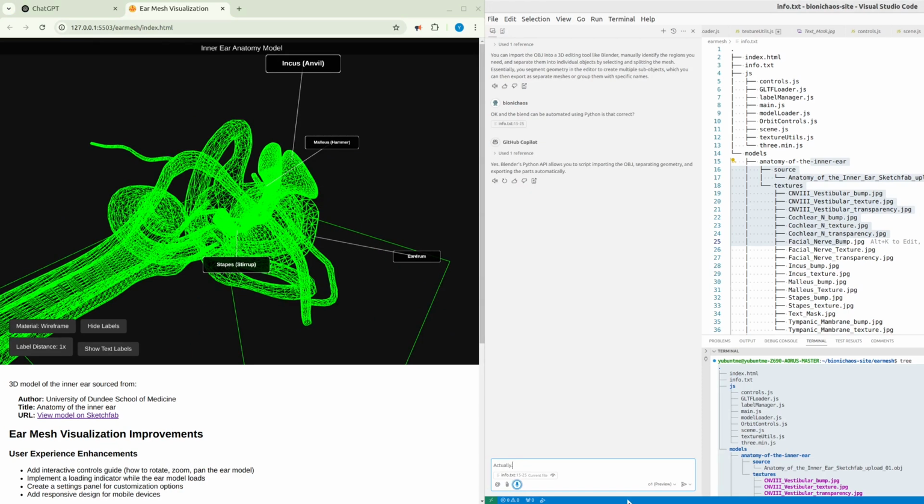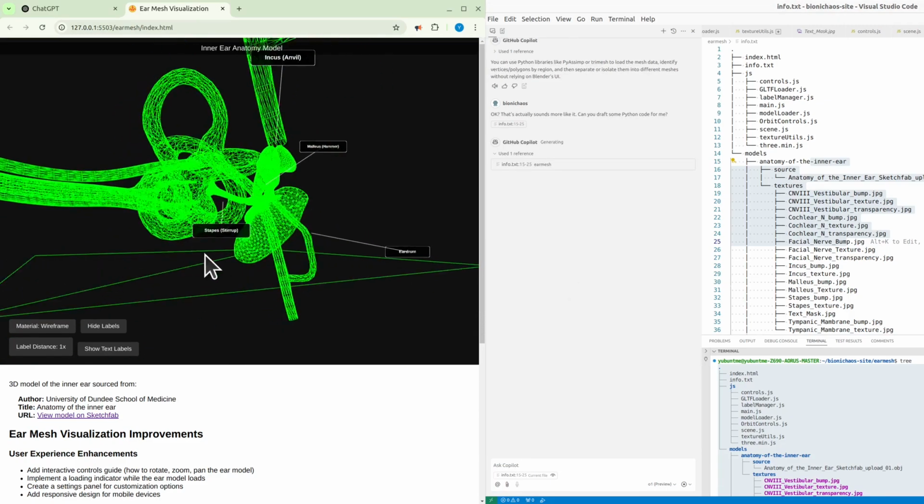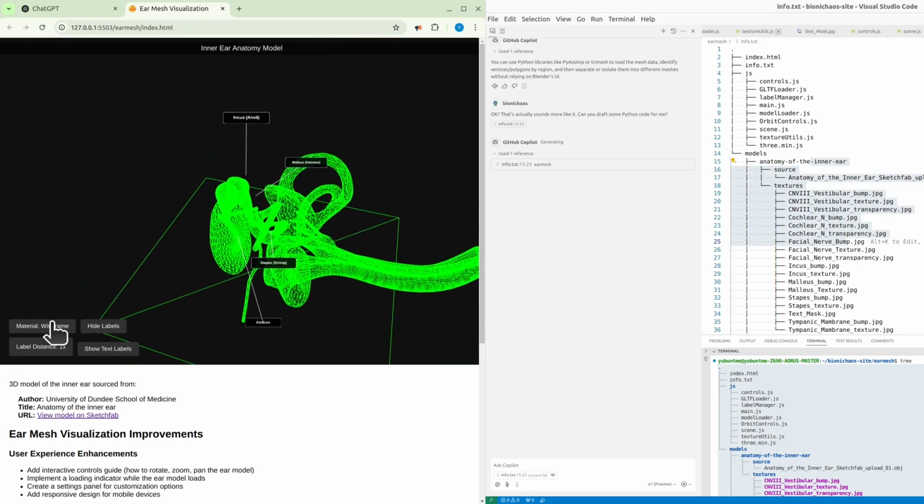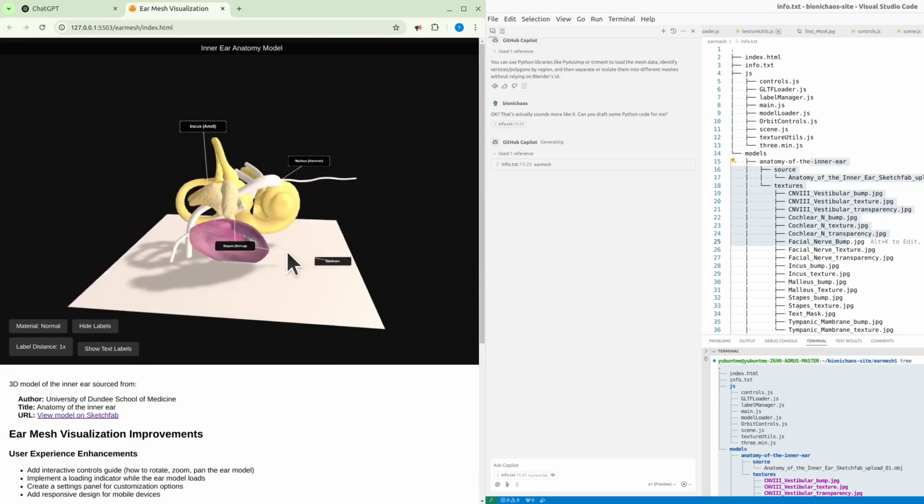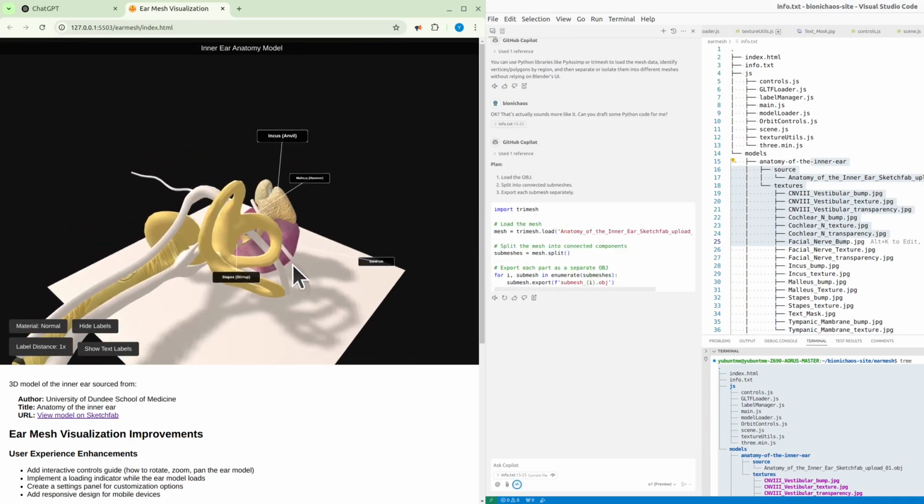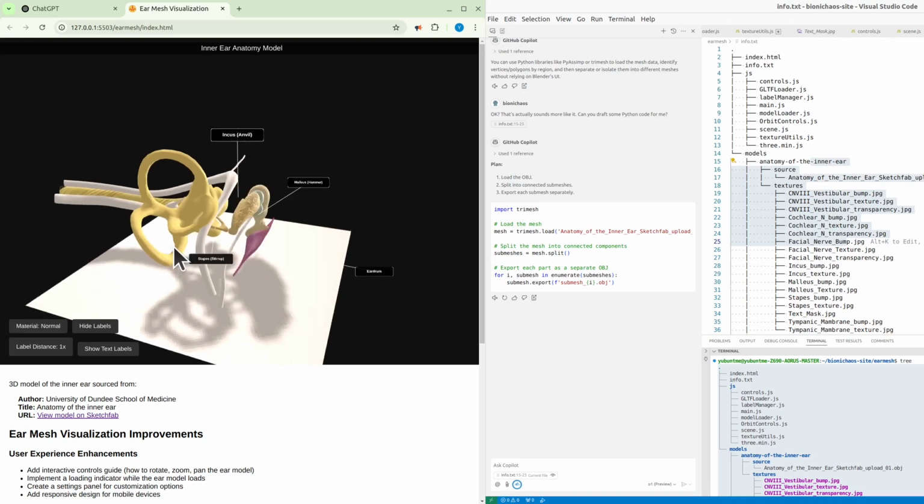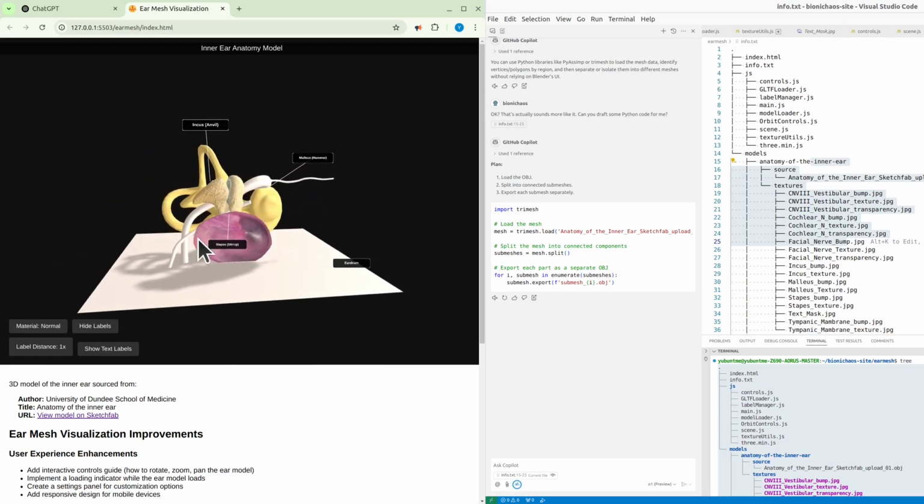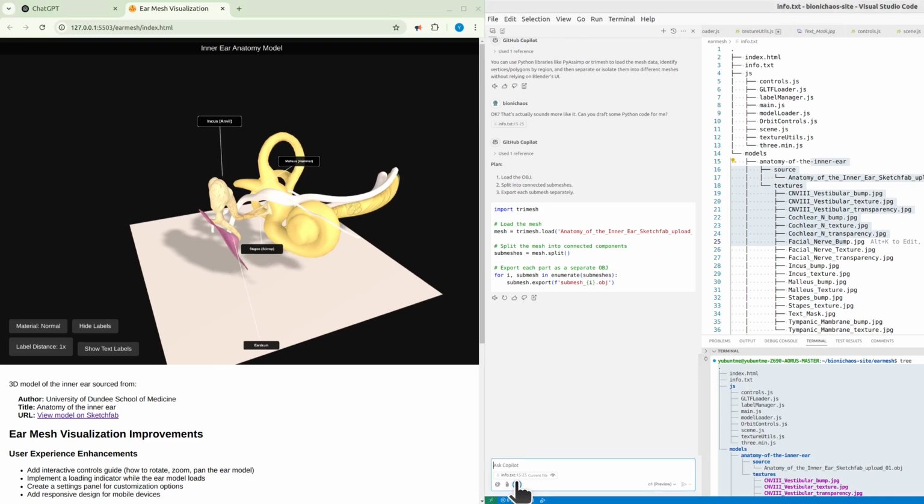Actually, any idea if I can do it without Blender? You can use Python libraries like PyMeshLab or Trimesh to load the mesh data, identify vertices/polygons by region, and then separate or isolate them into different meshes without relying on Blender's UI. Okay, that actually sounds more like it. Can you draft some Python code for me? I want to load this mesh and try breaking it into separate components. Plan: load the OBJ, split into connected submeshes, export each submesh separately. Import Trimesh. Hashtag load the mesh. Mesh equals... Okay, got it.